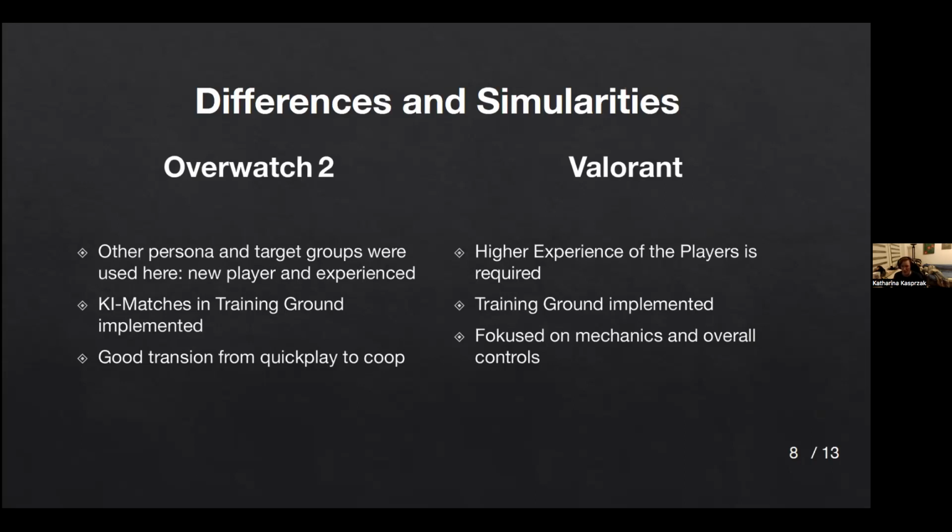In Overwatch 2, we have seen a lot of struggles with the UI design. We can pinpoint it very much down, but we have another target group here that was used. Overwatch 2 seems to focus more on new players and experienced players. We have the implementation of AI controlled matches in the training ground area in Overwatch 2. So I think that's a good transition from quick play to co-op, where you can climb your player level.